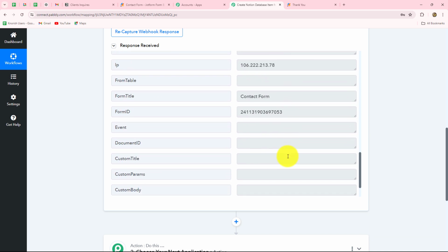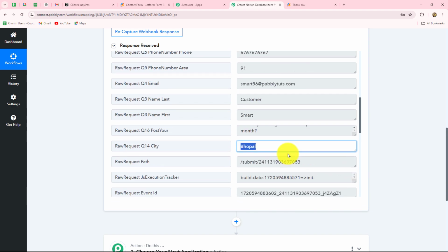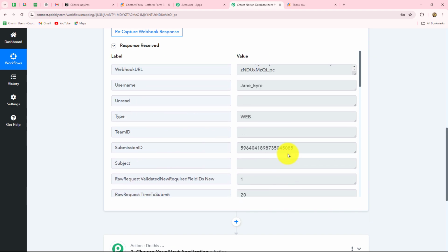And here we have also received the date and time at which the form is submitted. So this means that our connection is absolutely successful.